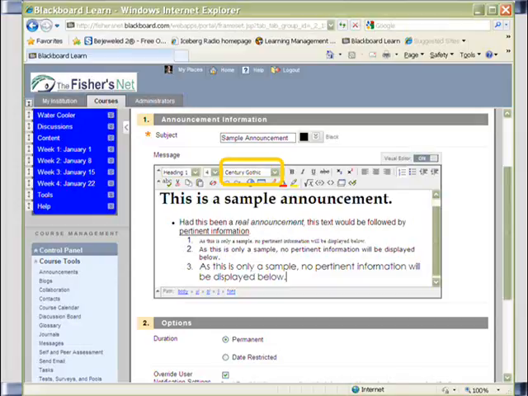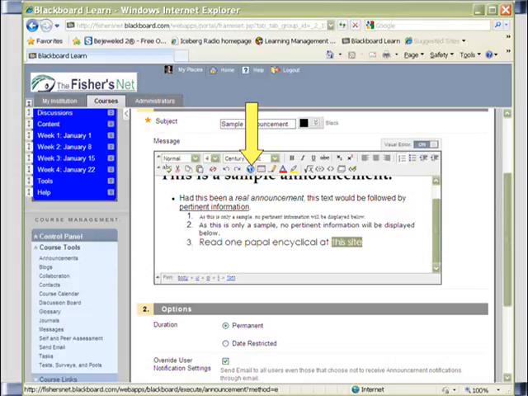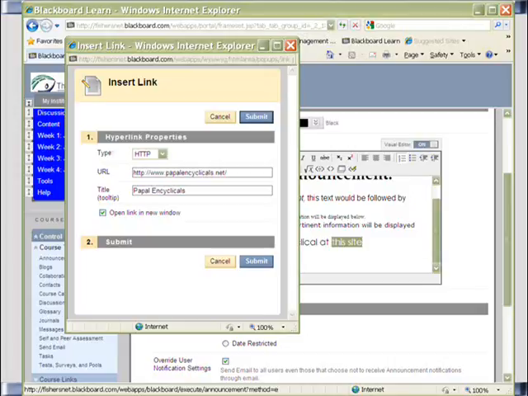If we want to hyperlink a portion of this announcement or text to another site, first highlight the text that you want to become the hyperlink, then click on the blue globe. Another window pops up wherein you type your information for that particular link. In this case, we leave the type as HTTP, which is Hypertext Transfer Protocol. The URL is the address of the site, in this case, papalencyclicals.net, with the complete address including HTTP and www.